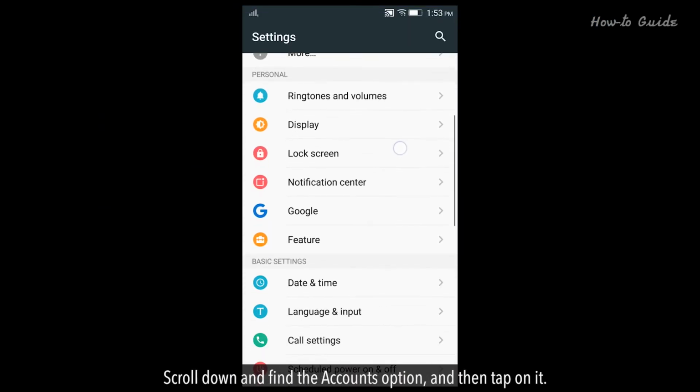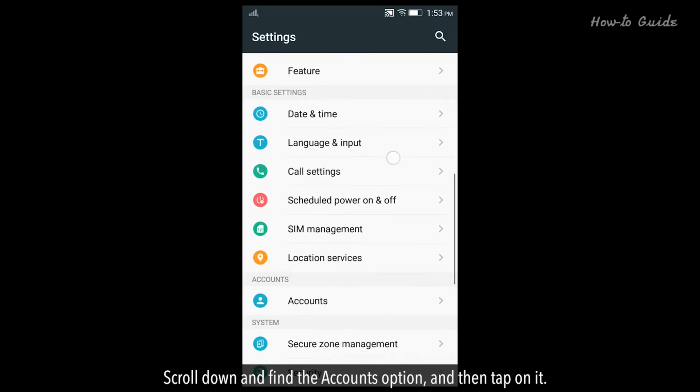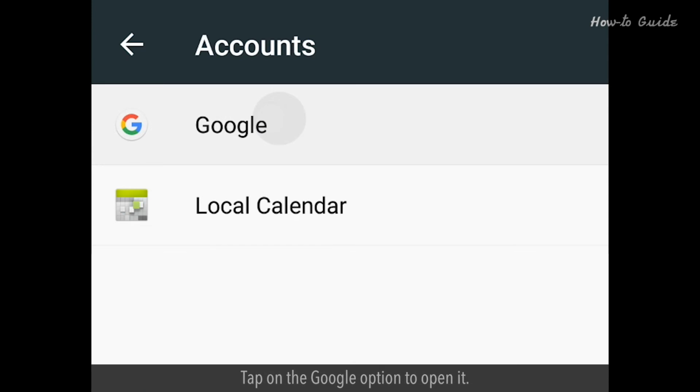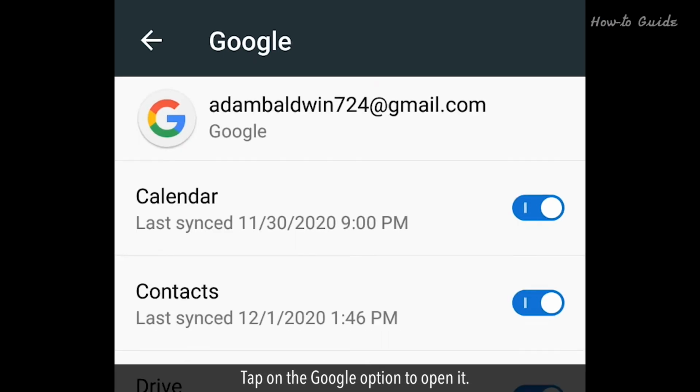Scroll down and find the accounts option. And then tap on it. Tap on the Google option to open it.